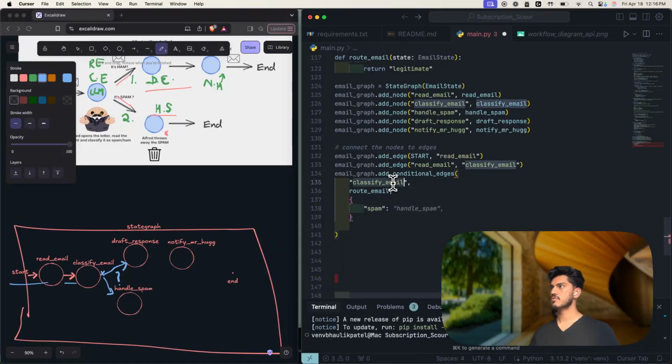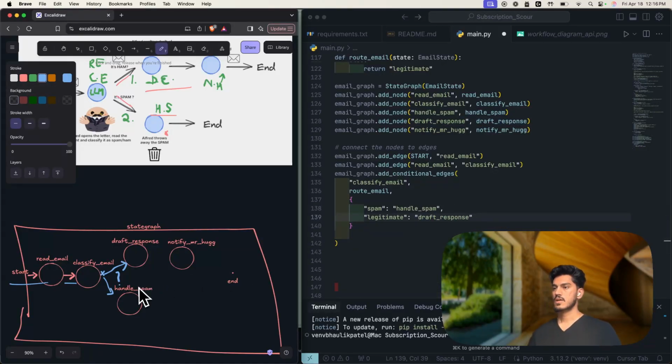If classify email returns spam, then we call handle spam. If classify email returns legitimate, then we call draft response. Then we go to draft response, right? So that's how we define it.